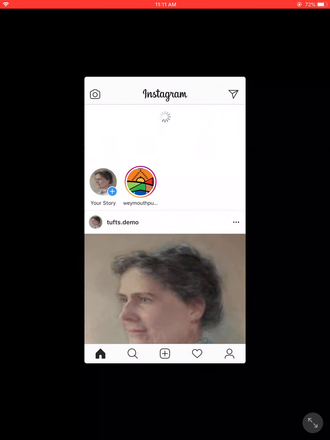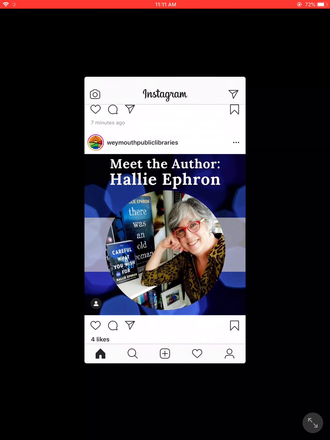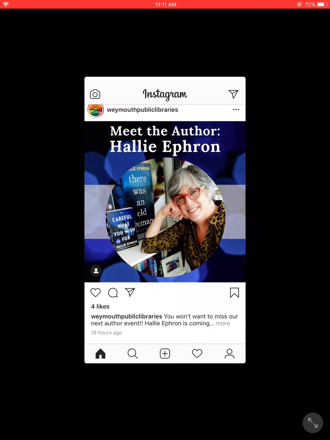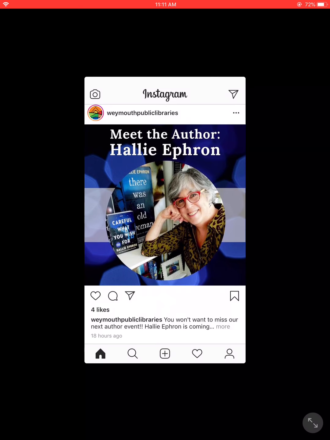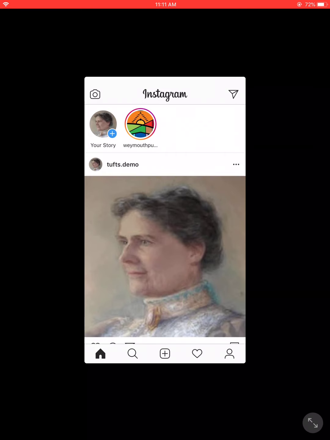What I just did there is I took my finger and I pulled it down on the screen and it created that little loading bar. What that means is I refreshed the home screen. As you can see, now in the top, not only is my icon there, but now Weymouth Public Library's account icon is also there. And if we do a little scroll, now on our home screen, we can see posts that Weymouth Public Libraries has made. Because we follow them now, we see the posts that they create.